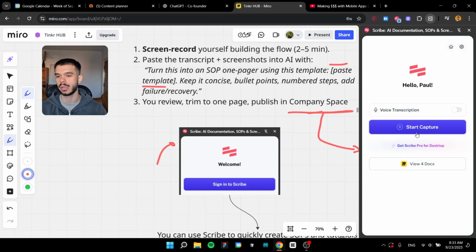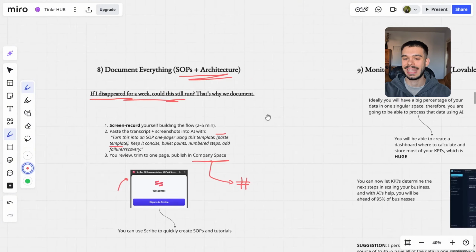It is going to video record. It is going to have a voice transcription. And then it is going to create a step-by-step process on each click that you actually took on the screen, which is crazy. You just basically click Start Capture and do the action that you are going to take. And it is going to create a complete SOP with documentation for that specific action or flow or process. So helpful.